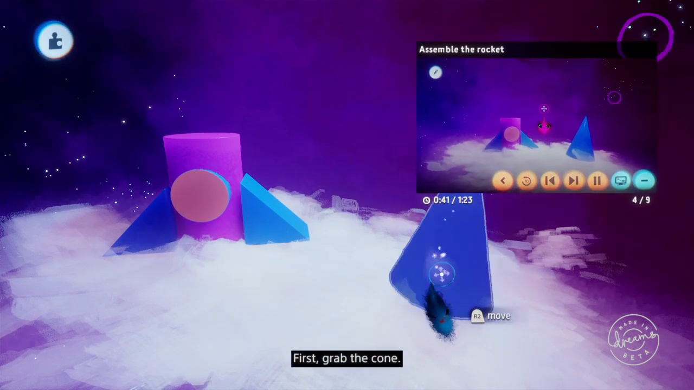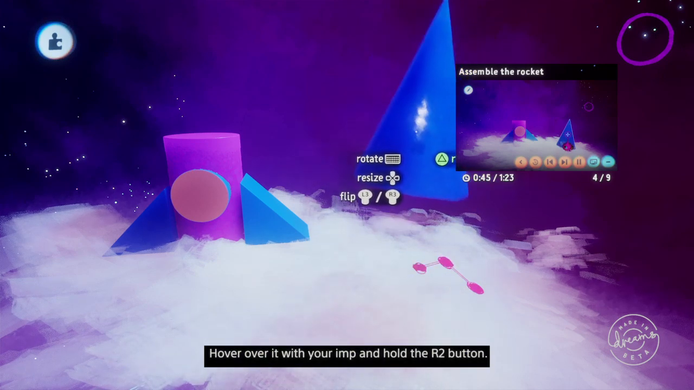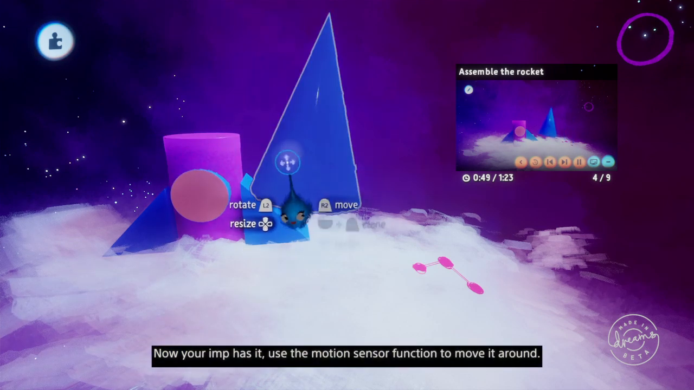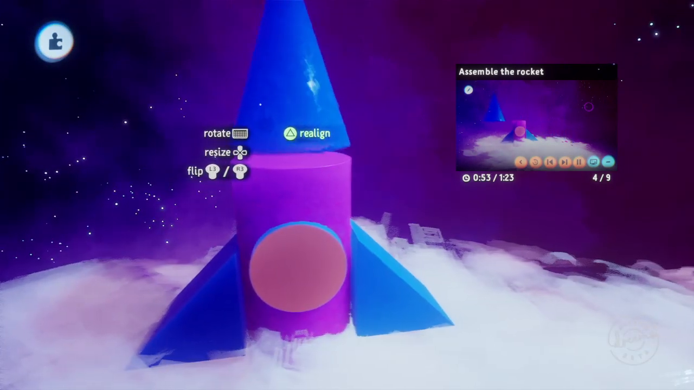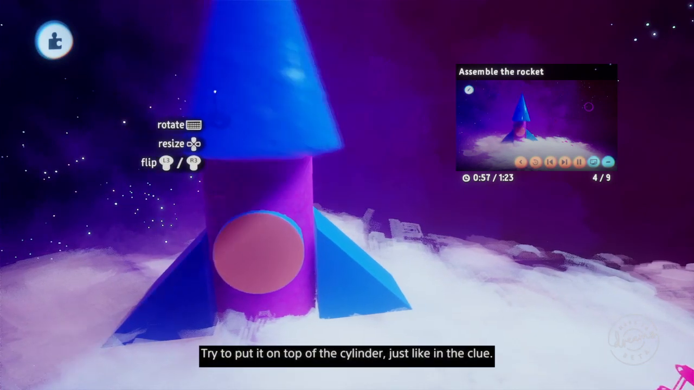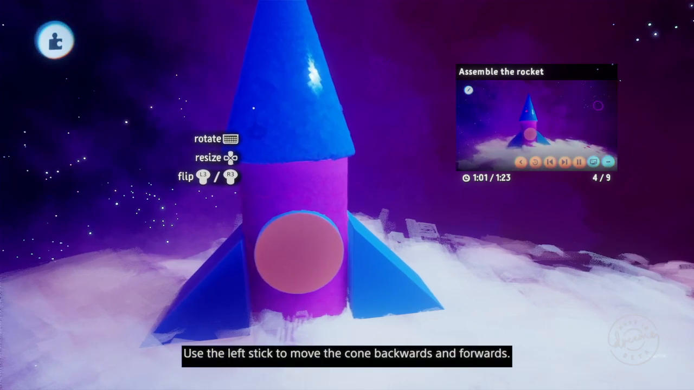First, grab the cone. Hover over it with your imp and hold the R2 button. Now your imp has it, use the motion sensor function to move it around. Try to put it on top of the cylinder, just like in the clue. Use the left stick to move the cone backwards and forwards.